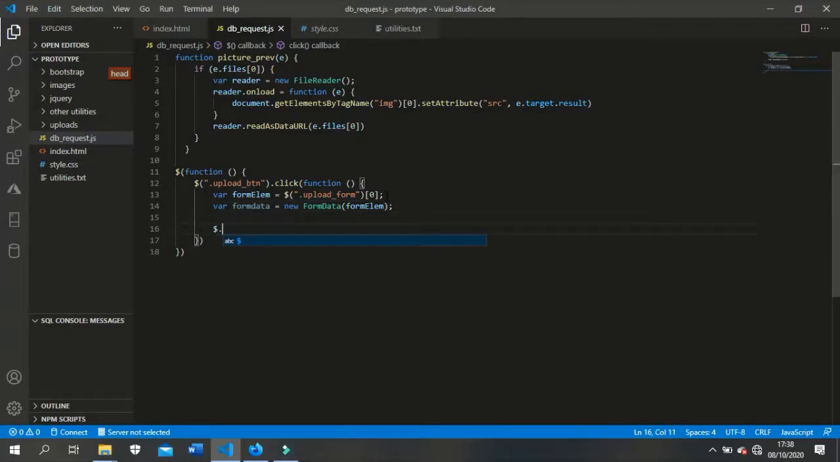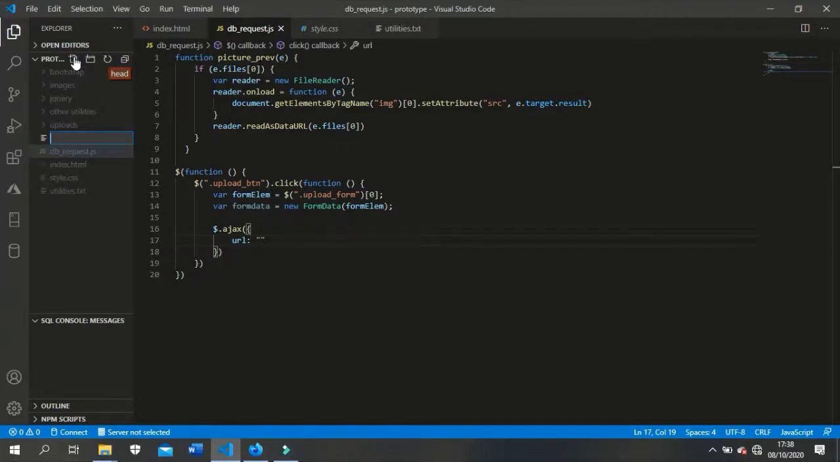That's AJAX. If you want to know more about FormData, just go to developer.mozilla to read more about it. Now the URL. Yeah, that's okay. Let's quickly create our server-side handler in PHP.